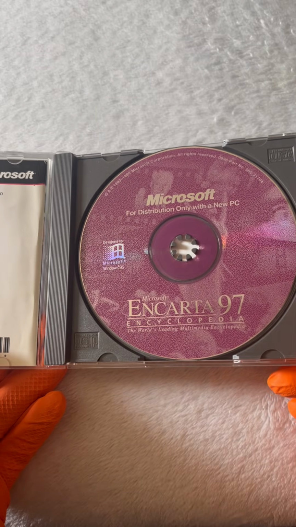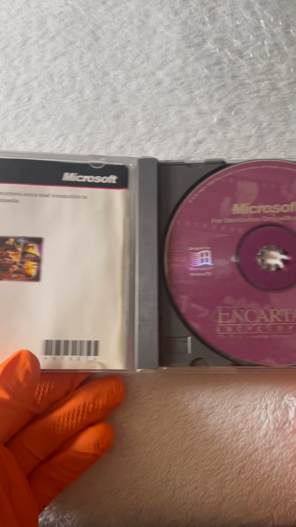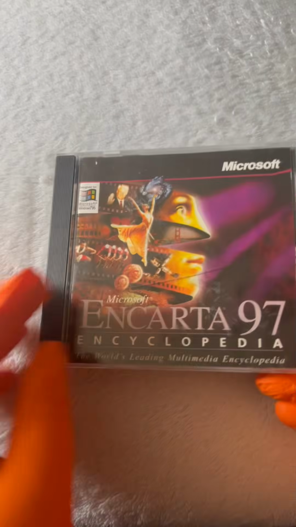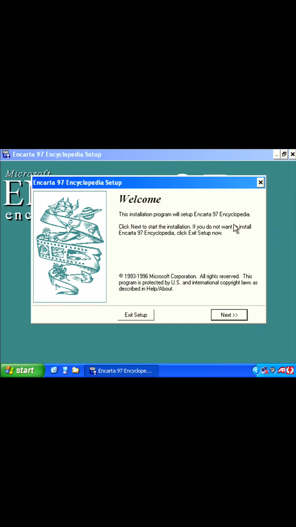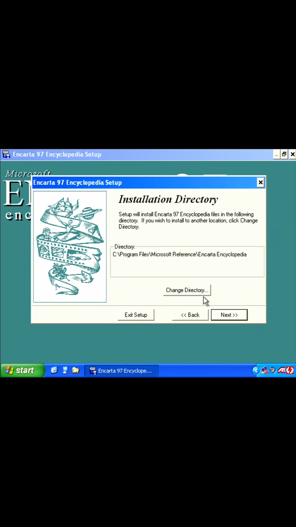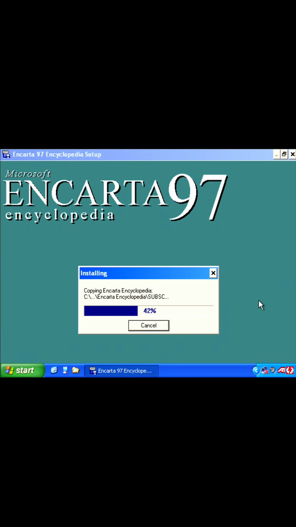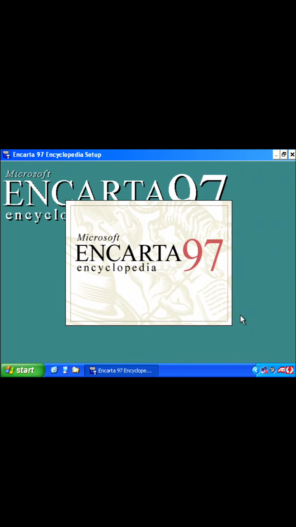And the hours I spent looking at this, looking at all the different articles and things, it's really quite a thing for its time. We're just going to whiz through the setup screens here, and allow me, without further ado, to introduce to you Encarta 97.